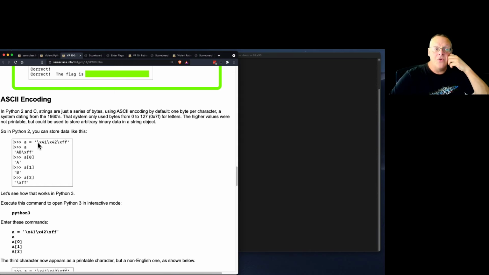Now in Python 2, that is true. You can set a variable equal to \x, which is the way you put in hexadecimal codes to store just a byte. And I can put a byte in a string object in Python 2. So I have the hexadecimal 41, which is a capital A, 42, which is a capital B, and FF, which is not a valid ASCII code. It's an unprintable character. And if I look at that, it will print it as the string AB and then binary FF, which is how it represents something that is unprintable in Python 2. And if you look at the first element, a[0], it's an A, the next element's a B, and the next element is the byte FF, which is a byte value, even though it's not a printable ASCII code.